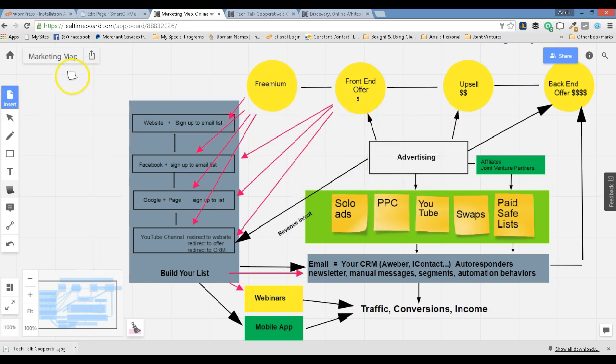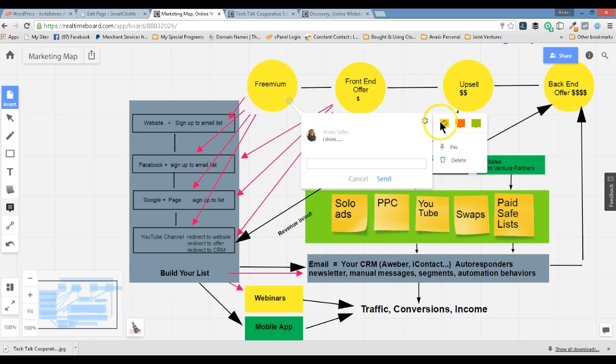But the board is saving all the time. Like Google, it does save automatically. You don't have to make any special efforts to save things. If you want to add a comment and you're working with projects, you can pop in a little comment here, and you can say what your opinion is about that placement. I think blah, blah, blah. You can send that comment to your team. You can reply, or you can just simply pin it to the board, and you can choose the color.